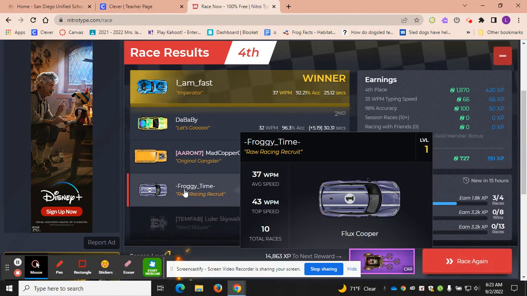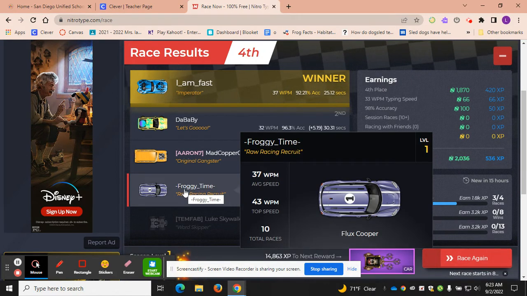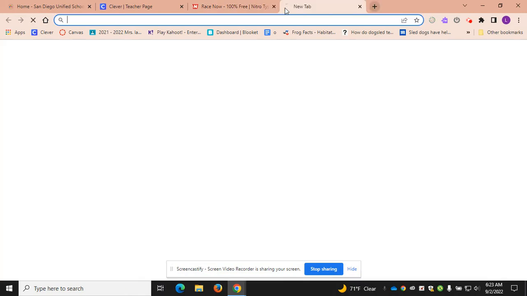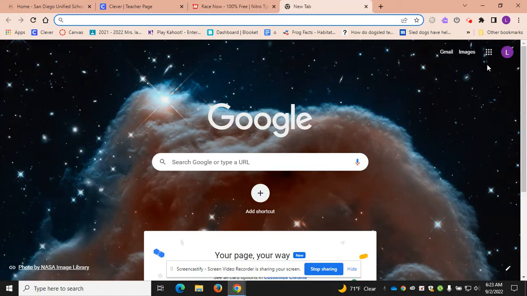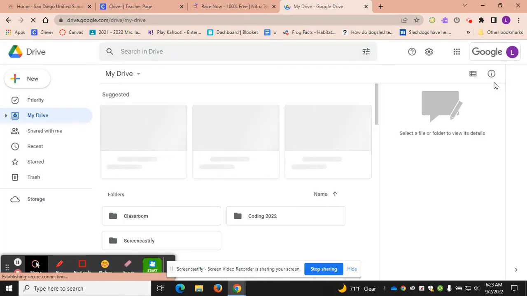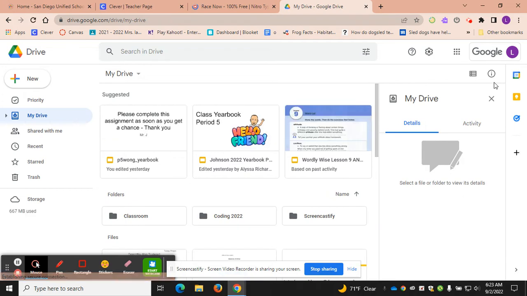One of these races, you hover over here and you take a screenshot of where you're at. From there, you're going to go to your Google Drive. And so I've captured one of those screenshots. Again, you want to practice for 15 minutes, and it doesn't have to be your best race. It is just one of your races.